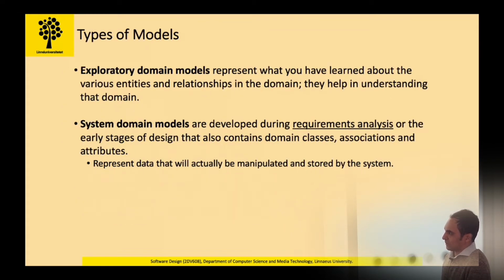In terms of models, as I said, there are 2 types. One is exploratory domain models, and one is system domain models. Exploratory domain models are basically for end users, for non-technical persons, so that they can easily understand them. So we have to draw the exploratory models in that way. And then we have the system domain models. Basically, these are more technical.